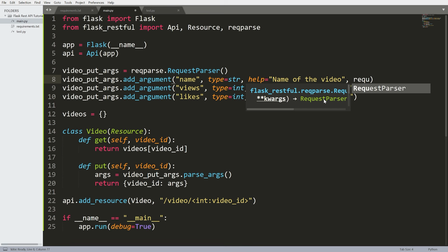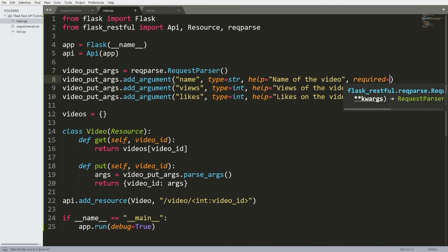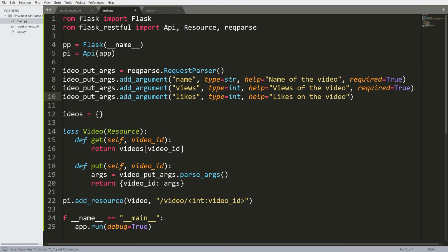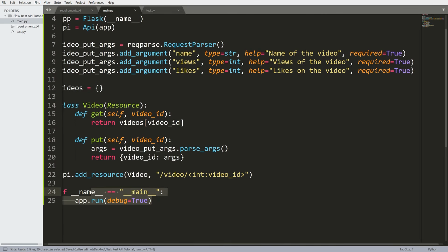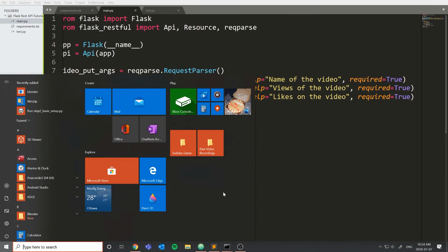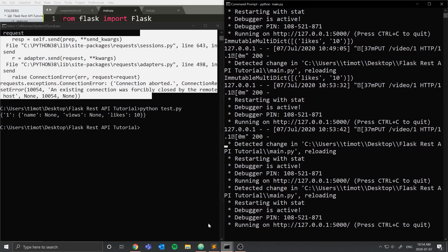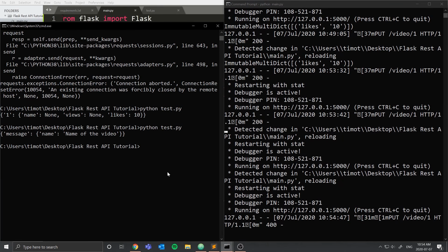Then what we need to do is make this required. So you can say required equals True inside of all of these add_argument calls, and this will make sure that now instead of sending that valid response back with None as the value for all those keys, it will actually just crash, or it'll show us an error message. So let's run this now, and notice we get message, name of video.